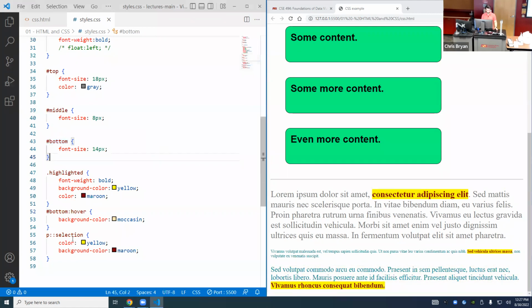And so this here, P::selection, the double colon means pseudo element. Okay, so if I click and drag to select a set of text, that selection is called a pseudo element. And I'm going to change the text color to yellow, and change the background color to maroon. Okay.